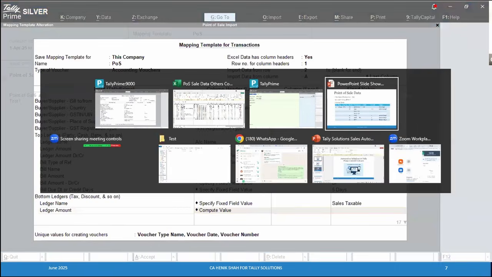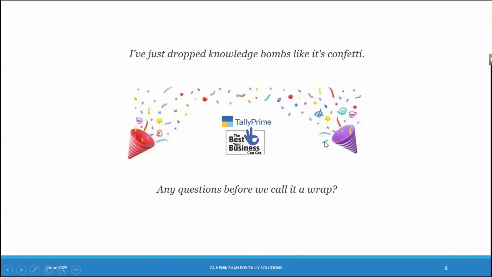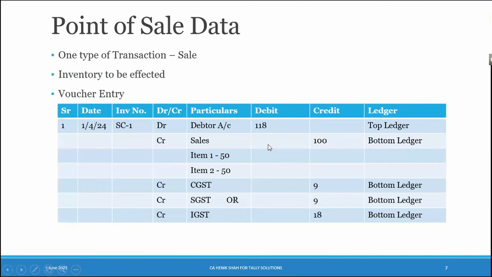Again, journal entry. See, over here the total is 100, but individually item 1 is 50, item 2 is 50. Now how do you get this 100 over here? You do the total, you do the sum of these items, item 1, item 2. That is how you get the total.